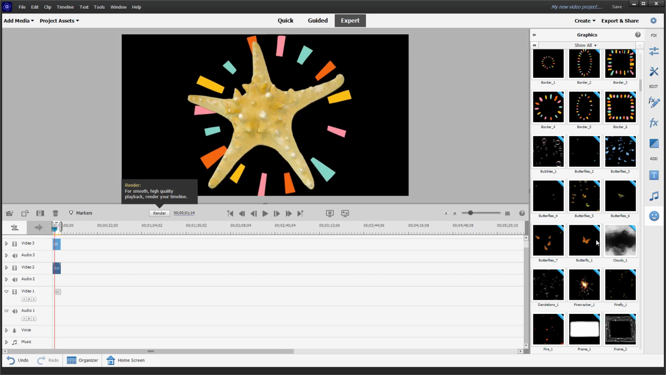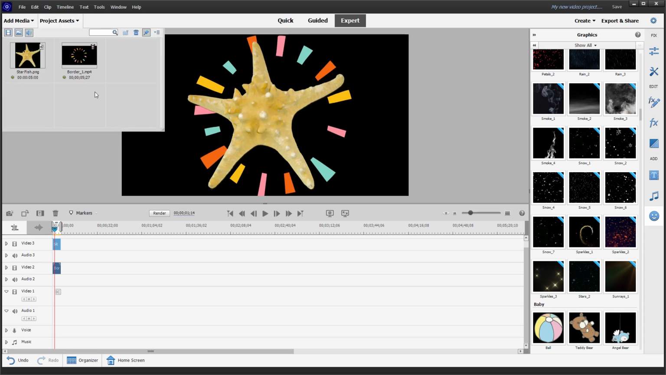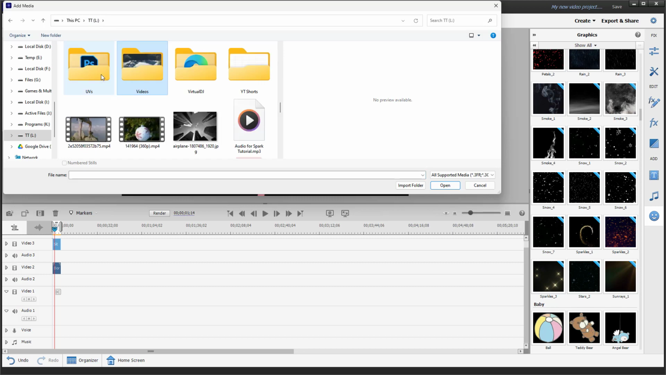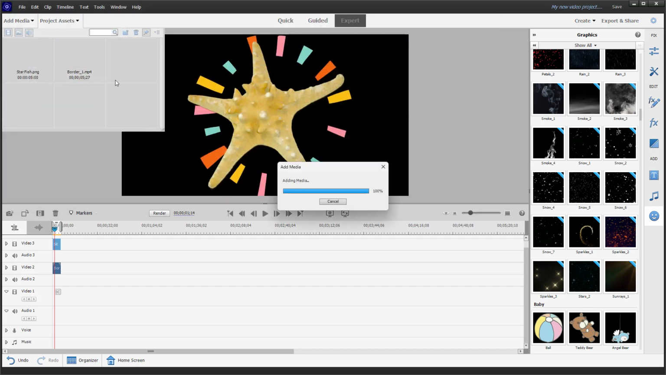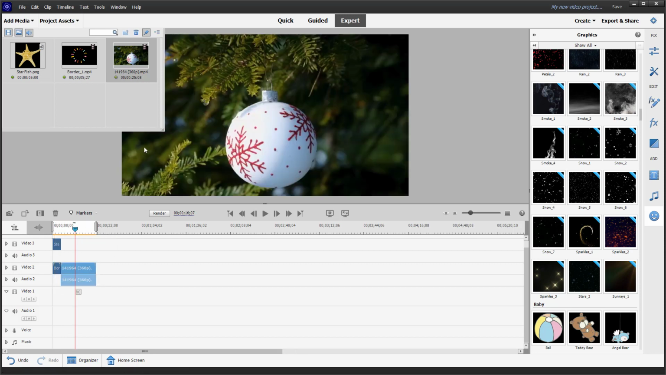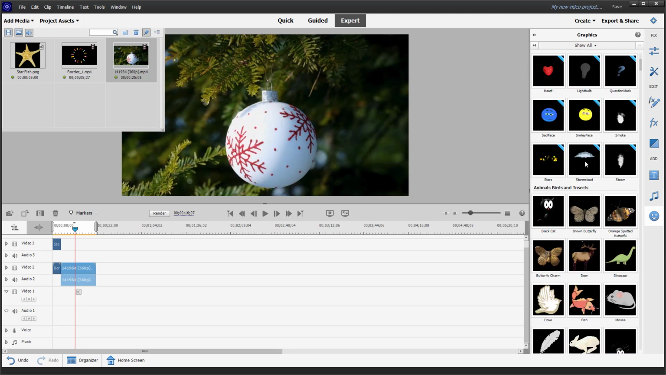Similarly, there are a lot of animated objects right here. Let me bring in, let's say for example, a video footage. So I'm just going to go onto video, bring this in over here. So this is a video footage. There are animated overlays over here that you can utilize as well.